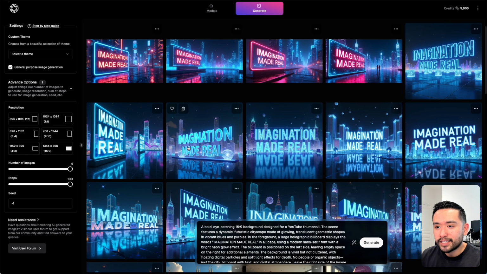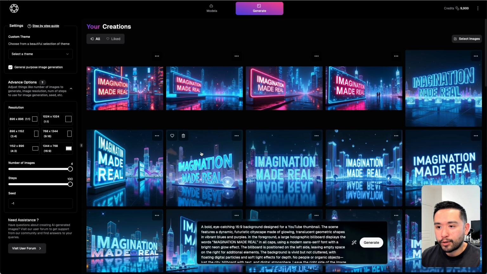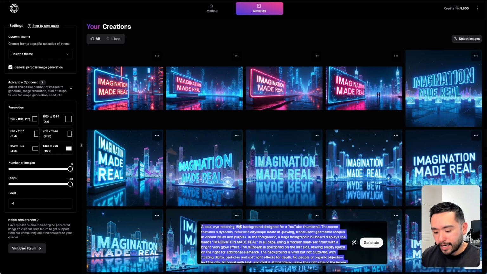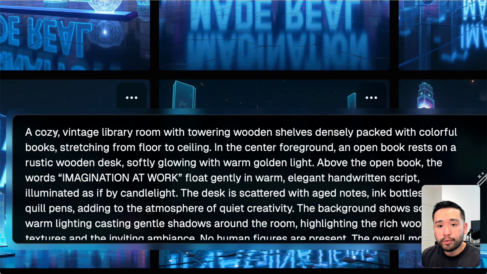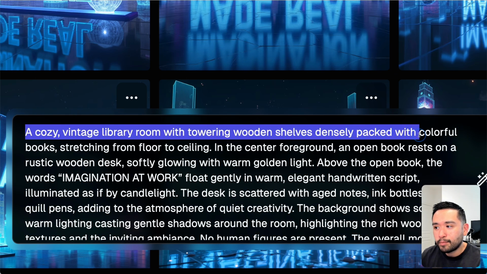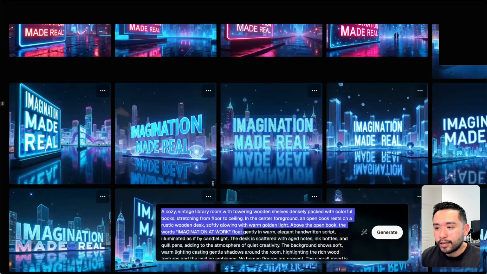Now I want to show you a completely different example. You've seen these more futuristic style, outdoor skyscraper images, but I want to show you an indoor example. This is another prompt, and I'll include all the prompts I use in this video in the description so you can copy and paste it, tweak it, and use it in your own PhotoGPT AI account. This one is a cozy vintage library room with towering wooden shelves densely packed with colorful books stretching from floor to ceiling, and so on and so forth. You can read this in the description below.